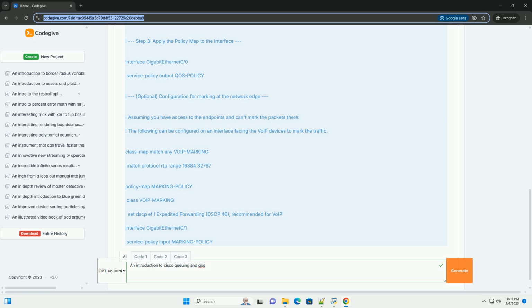MTU considerations: when using QoS, make sure that the maximum transmission unit, MTU, is configured correctly. Larger MTU values can reduce overhead but may also increase the risk of fragmentation. End-to-end QoS: ideally, you want to have end-to-end QoS, meaning that QoS is implemented on all devices along the path between the source and destination. This ensures that traffic is consistently prioritized throughout the network. Testing: thoroughly test your QoS policies to ensure that they are working correctly and that they are not negatively impacting other applications.